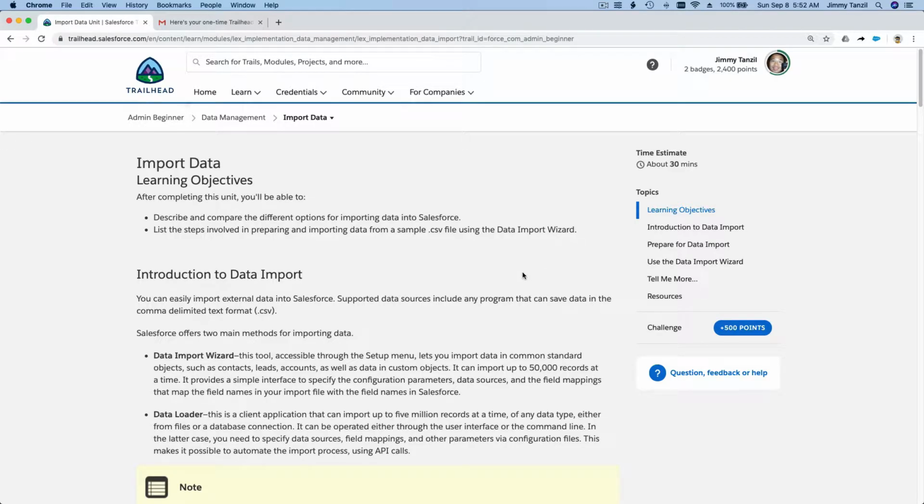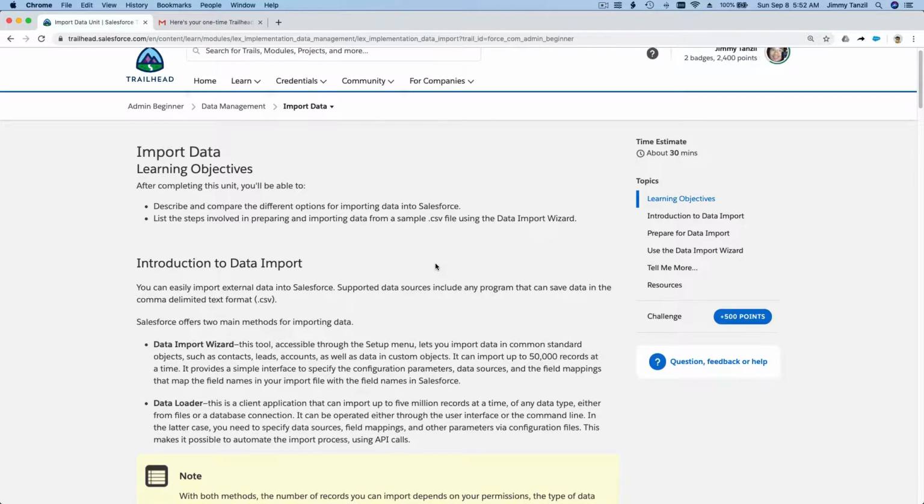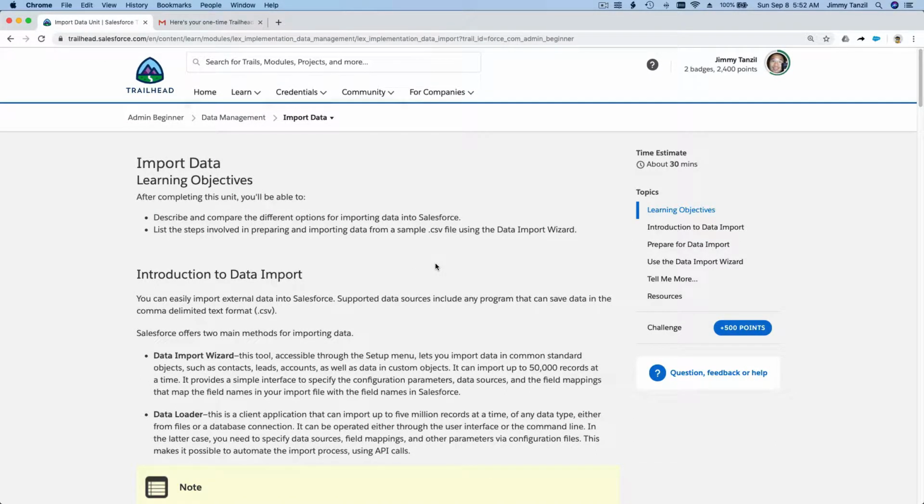Hello and welcome back. So, right now we are going to learn how to import data into Salesforce. So, what is this for? You have been entering data like the students into our student object one by one, right?